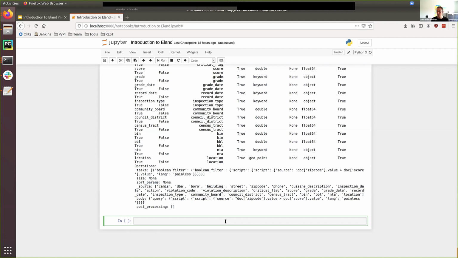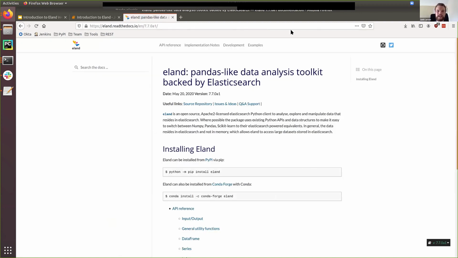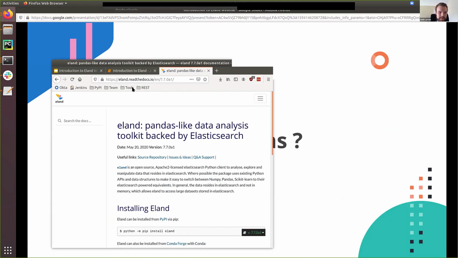How much of the Pandas API is implemented in Eland? Or I think we can probably reverse the question. What parts are potentially missing? So actually we have a list, which may not be 100% up to date because there have been a couple of things. Sorry about that.